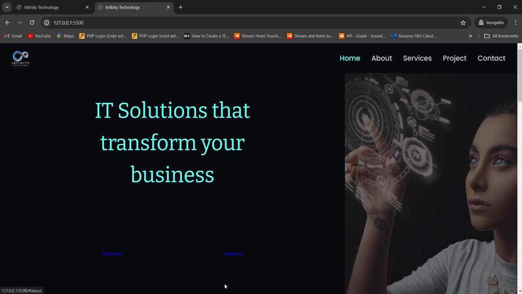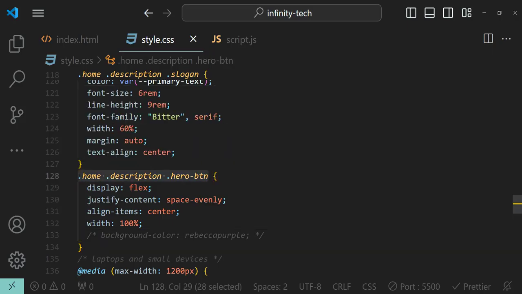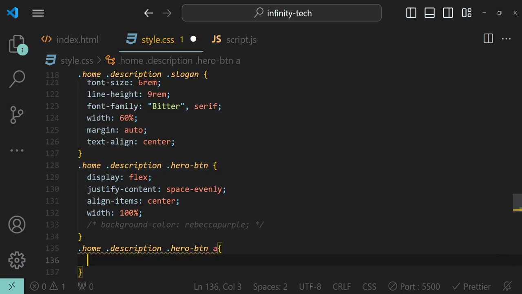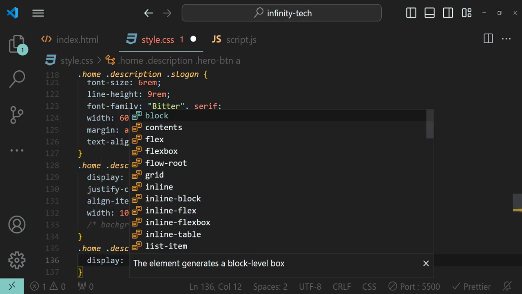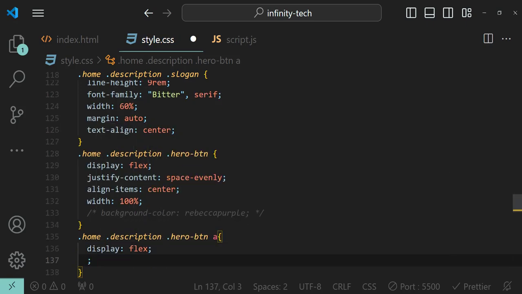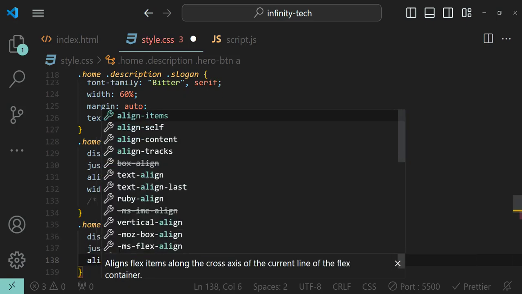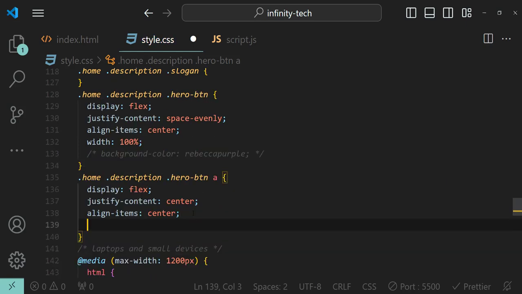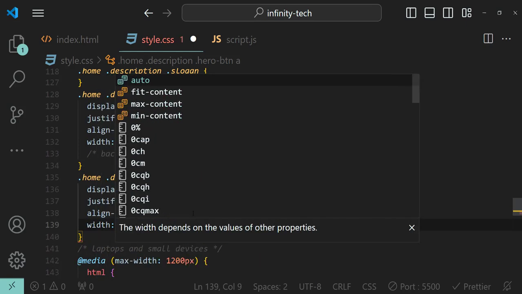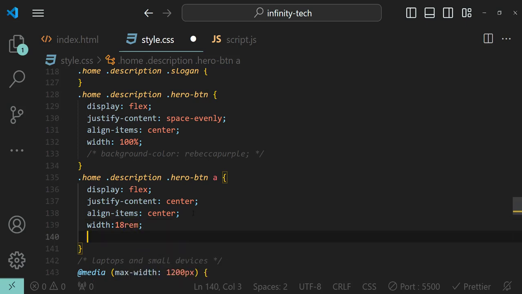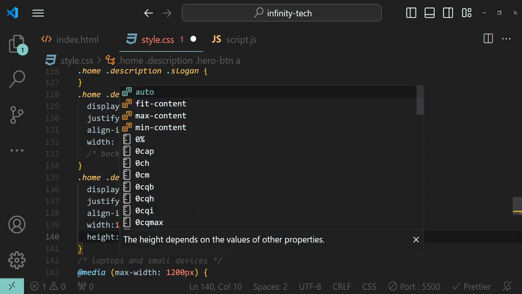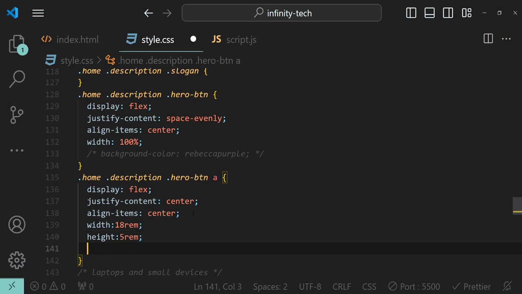Now let's define the styles for these elements themselves. So copy, paste, and anchor elements. Display flex, because we want the text to come exactly in the center when we give it the button appearance. So justify content center, align items center, width is 18 rem, height is 5 rem. So basically I want it to turn into a rectangle.